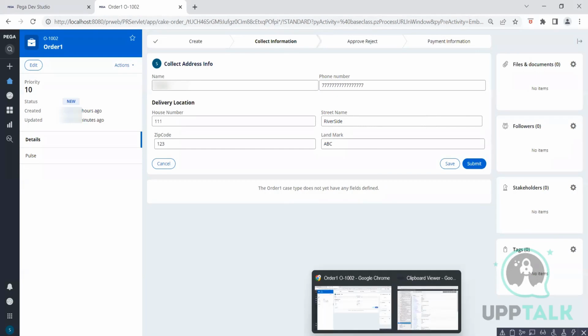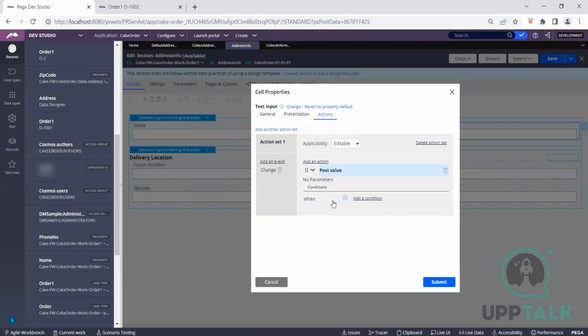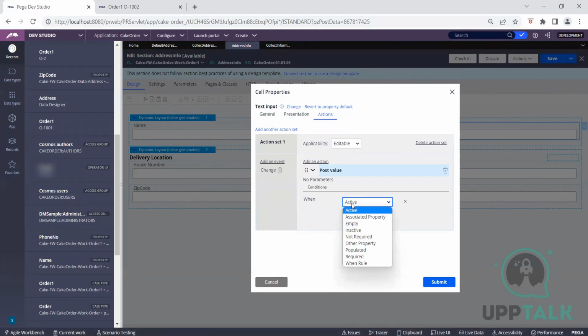Yeah, you just check in the clipboard. No. Close it and open it. You can write a condition there when it has to post and when it doesn't post. You can click on add a condition there, and you can add your when rule. Click on active. Here you can add. And submit. Yeah, submit.